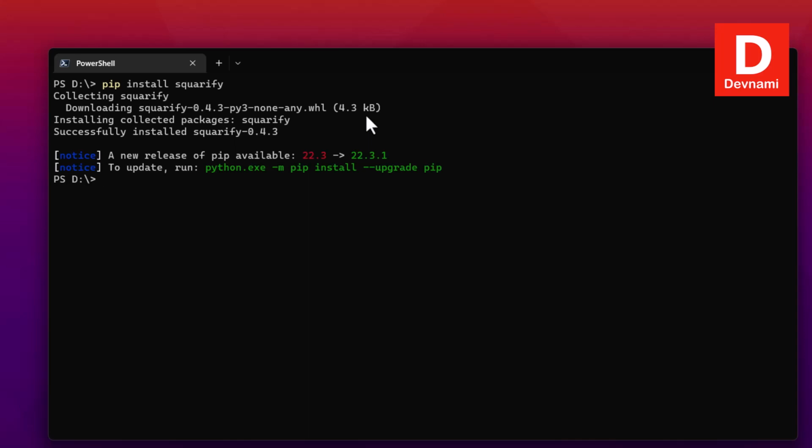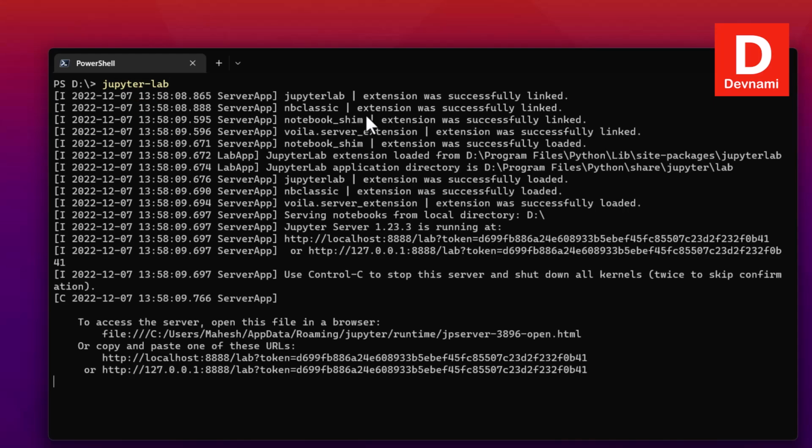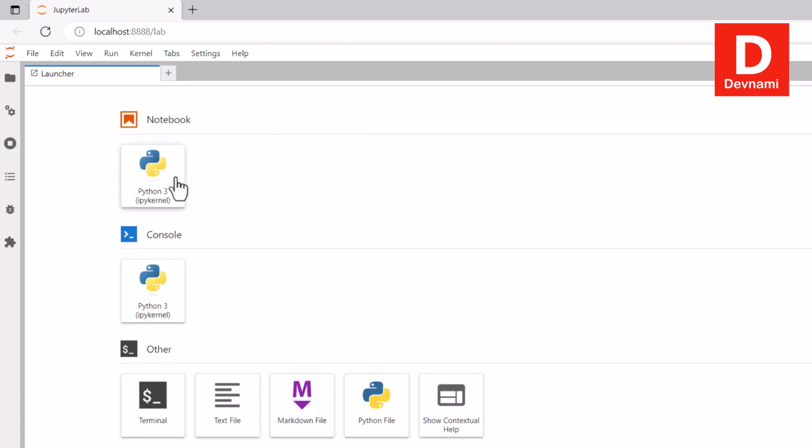So here you can see my package is installed. I can clear this and simply type in jupyter-lab to start the Jupyter server. Now here, as you can see, we have this notebook. If I open this, it should open this untitled notebook.